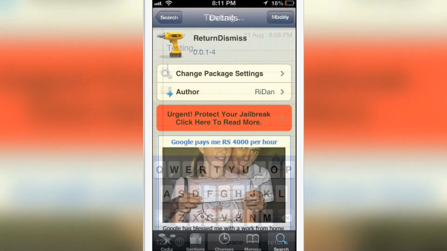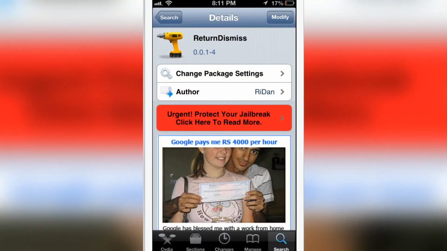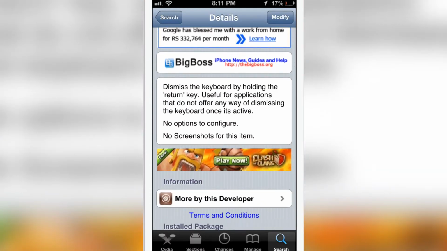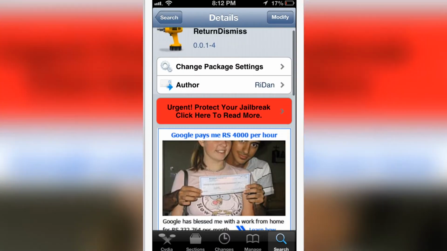Talking about ReturnDismiss, it is available in Cydia under the BigBoss repo for free. As you can see, there are no options to configure. It is useful for applications that do not offer any way of dismissing the keyboard once it's active.